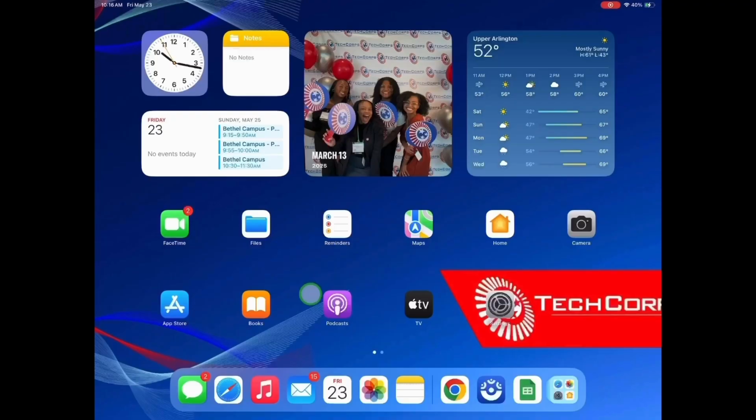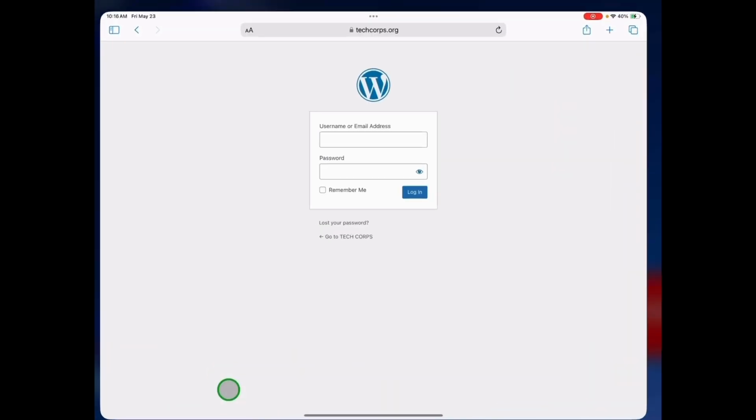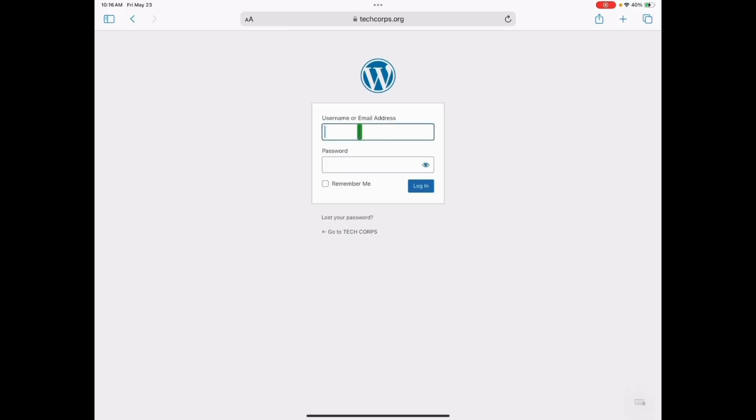So let's get started and clearly state our objective. In this video, you'll learn how to add a new employee to the back end of your WordPress website. The first thing we're going to do is navigate to the back end of your website login. Type in your credentials, including your password, and then click Login.